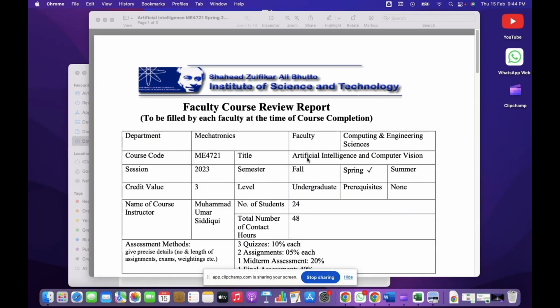Okay, the next thing is that we need to understand that every faculty has to make an OBE sheet, outcome-based education sheet, which is necessary because at the end of the course, you have to complete the faculty course review report. Now, this is the sample of a course review report. This is the course review report for the same course from the previous semester.